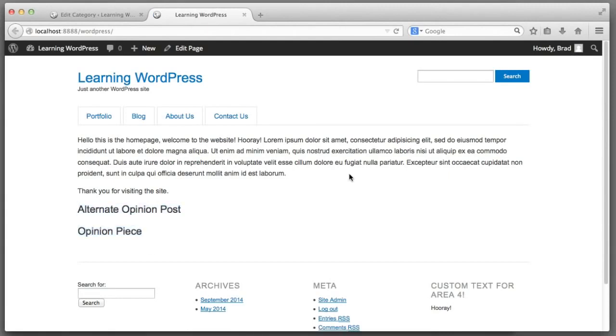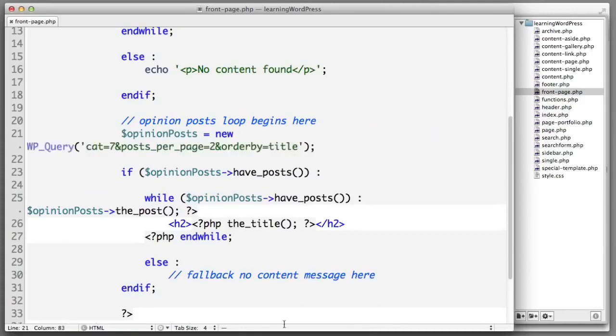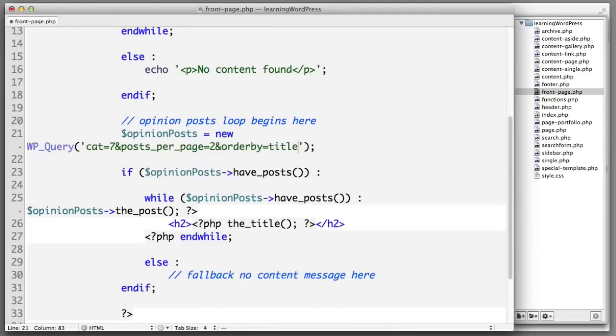Now by default, WordPress will order its query results by date. So it wants to pull in the newest content first. But we can override this. So what if we want to pull in our results based on the title? We can say and order by equals title. So now it's going to pull in 2 posts from the opinion category in reverse alphabetical order. So if I had a post that started with Z, it would be pulled in. This is because by default, WP query uses an order of descending, but we could also set this to ascending.